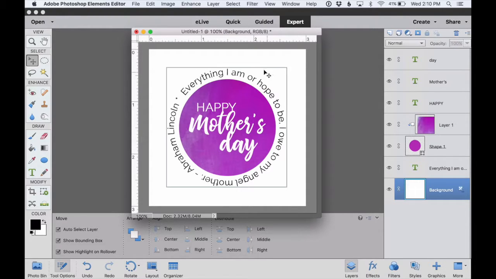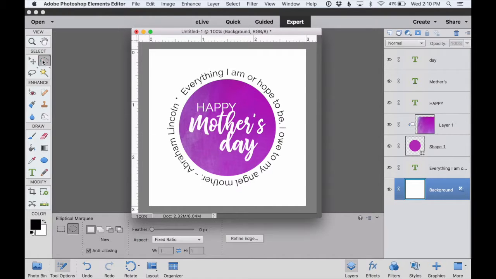The last thing I want to do is have a circle that outlines the entire thing, a circle that goes all the way around outside the text here. So the way to do that is to grab our marquee tool, and down here you'll choose elliptical marquee as opposed to the rectangular one.